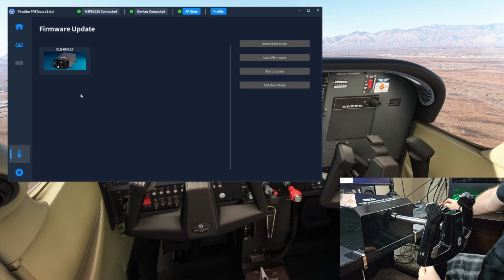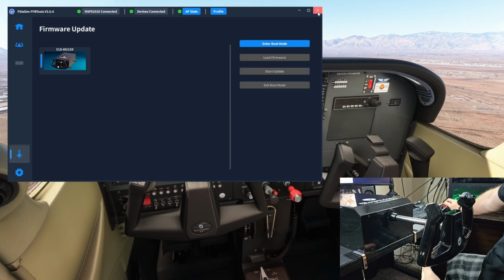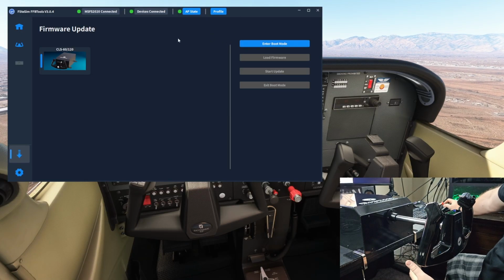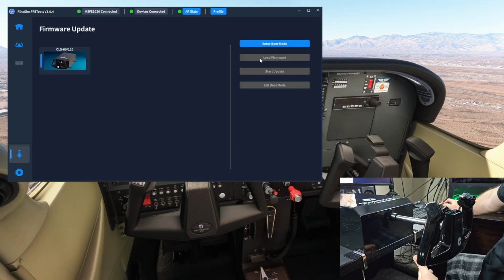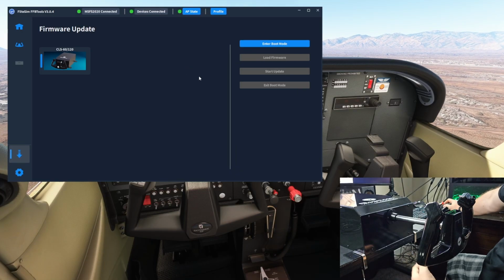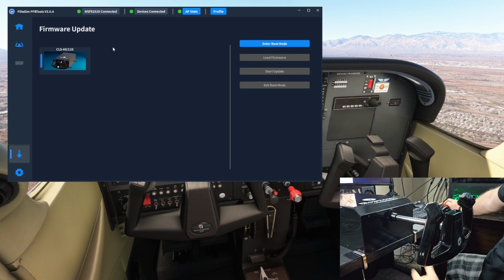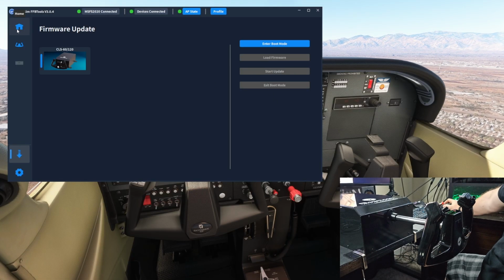I'm almost not going to go through it, but you would simply click this. You tell it to go into boot mode. It tells you to relaunch the software. You close the software, you relaunch it. When you relaunch it, you come back on this menu. It says load firmware. You click the load firmware. You select it from whatever directory it's in. It loads it. Then you hit start update, rinse and repeat, and you're done. So it was a very, very simple way of doing this.